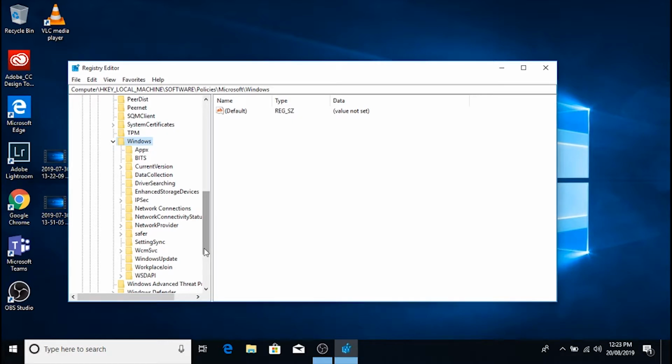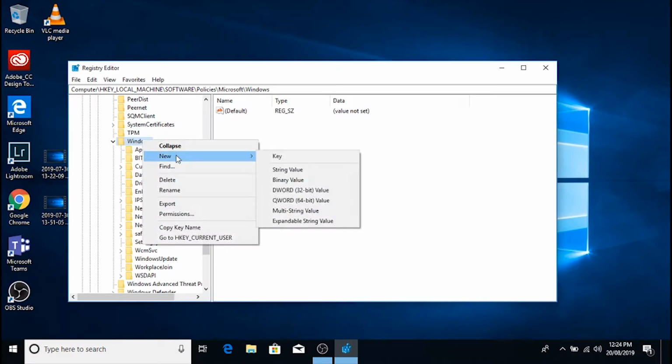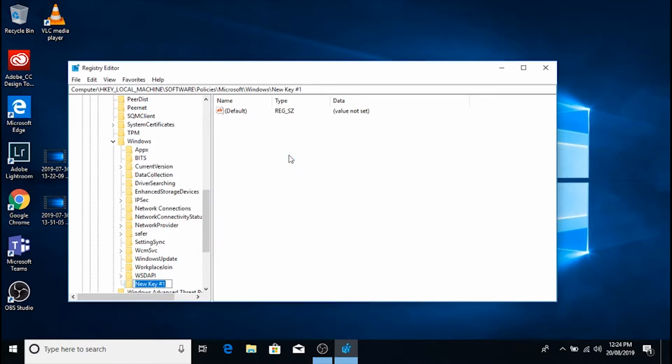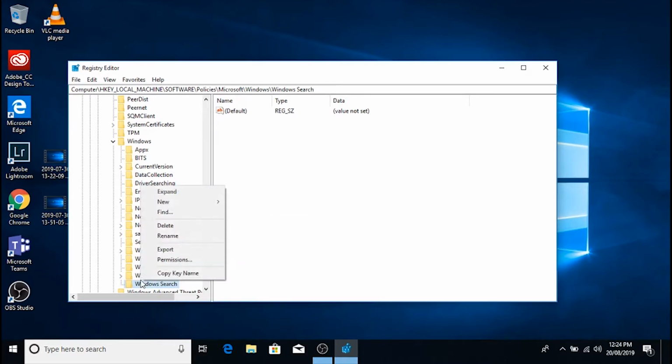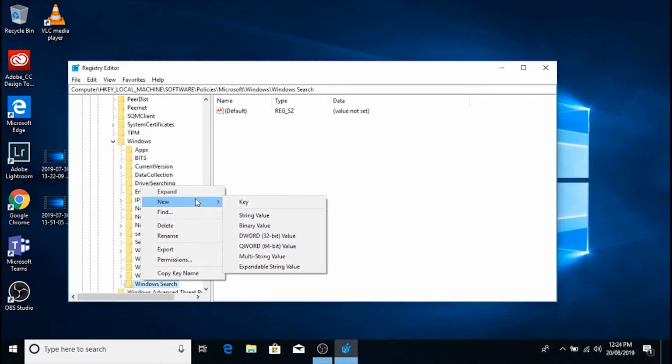So we're just going to right click on the Windows folder, go new key, and call it Windows Search. And then we're going to select Windows Search, right click in the panel on the right hand side, or right click on Windows Search, go to New, and select DWORD 32-bit value.